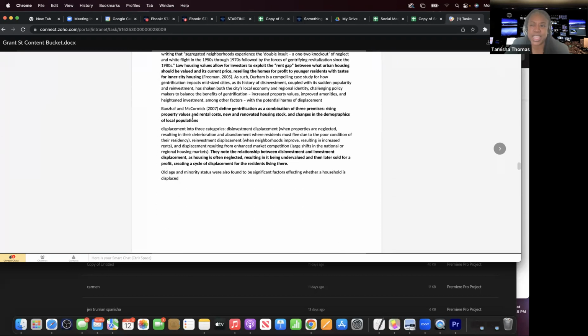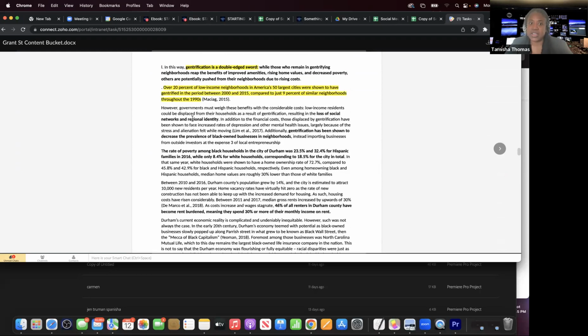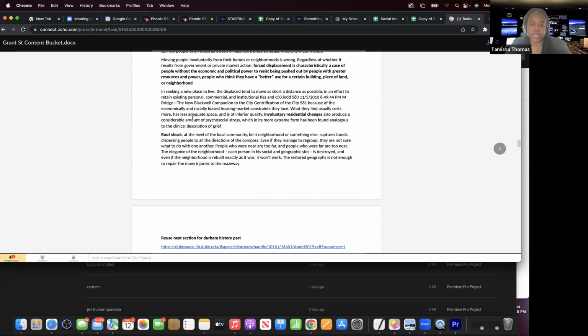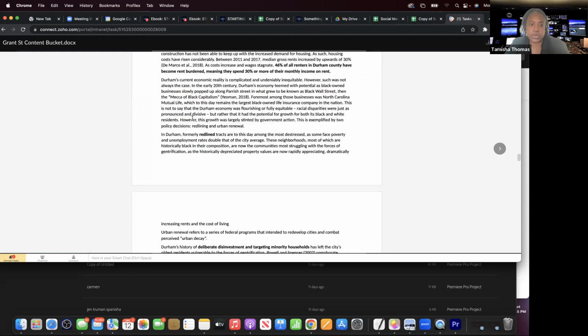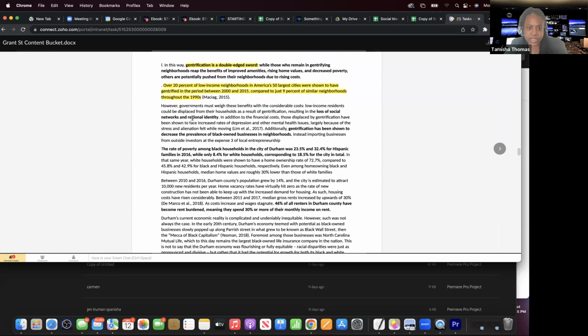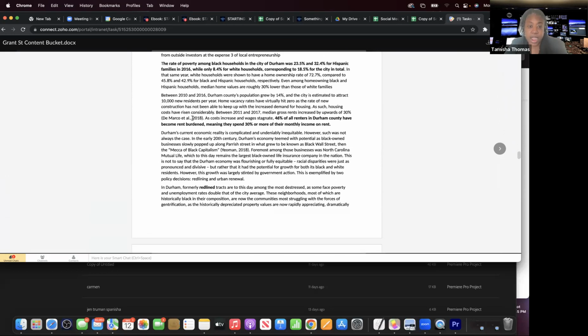And so before you were like, it's not enough content. You see how there really is content. You just have to think in terms of your industry, the keywords of your industry. Now, when you begin to make these posts, the search engines are going to see that DCLT is now associated with accessibility. It's now associated with the history of Durham. So you've got this. In this way, gentrification is a double-edged sword, the rate of poverty.